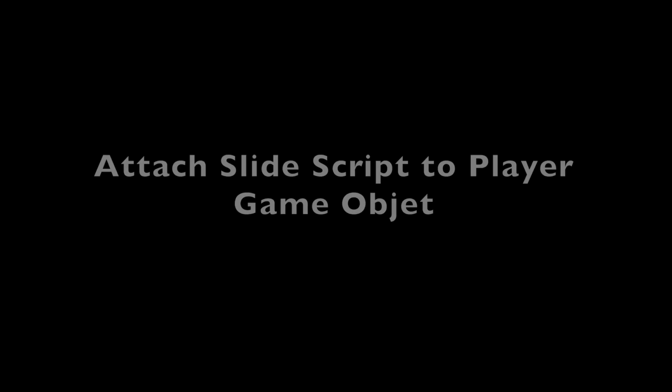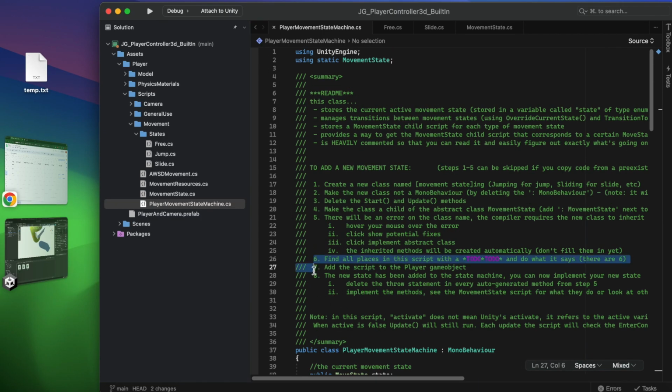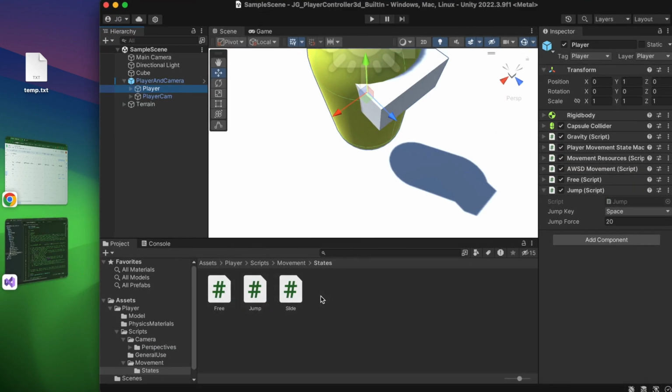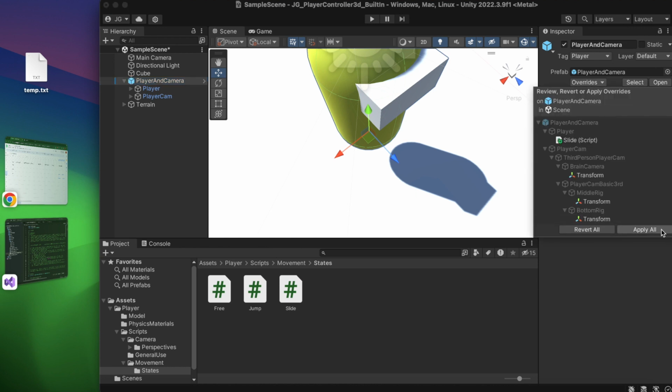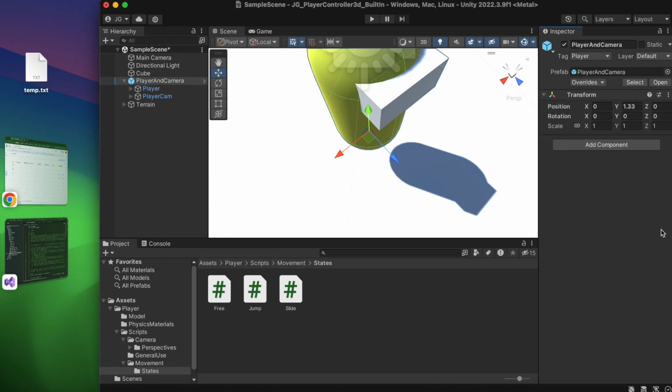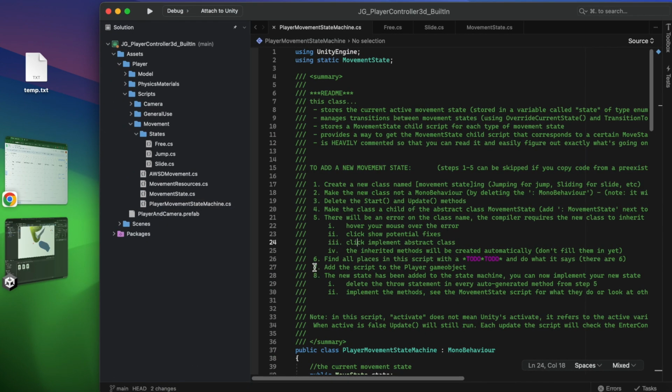Let's get back to it. Step 6 up here is done. We just did all the to-dos. Now we have to do step 7, add the script to the player game object. So let's just take slide, drag it on here, add it down at the end. Okay, and we'll actually want to make sure we're applying that to the prefab. Apply all. Great. And save. Step 7 is done.